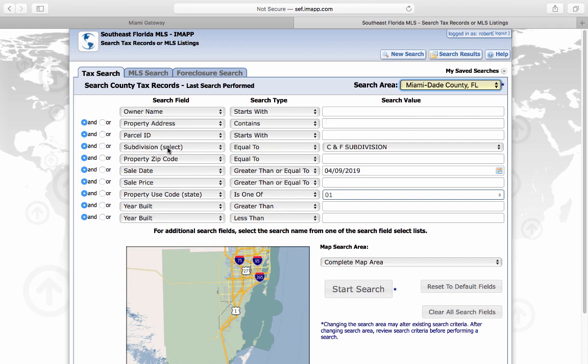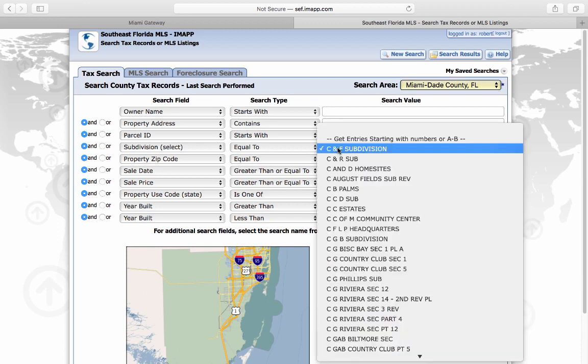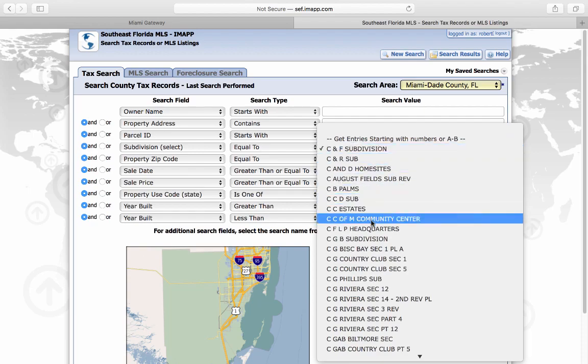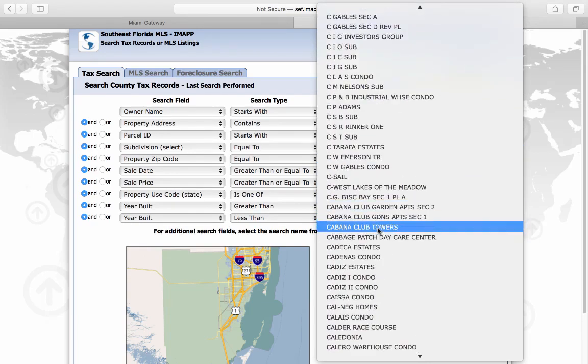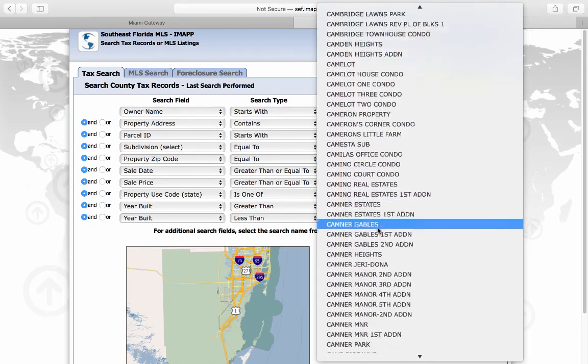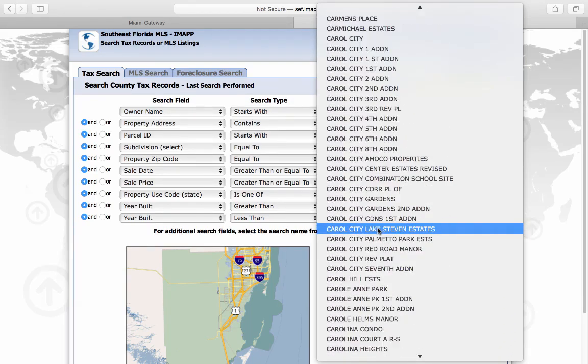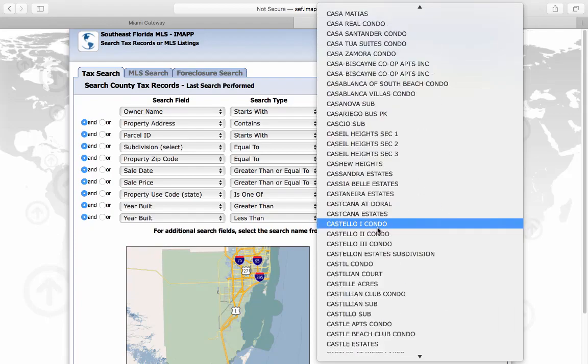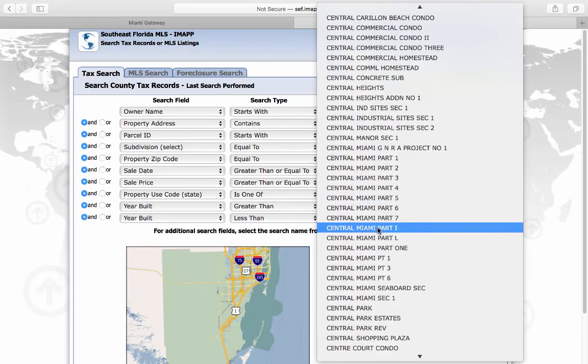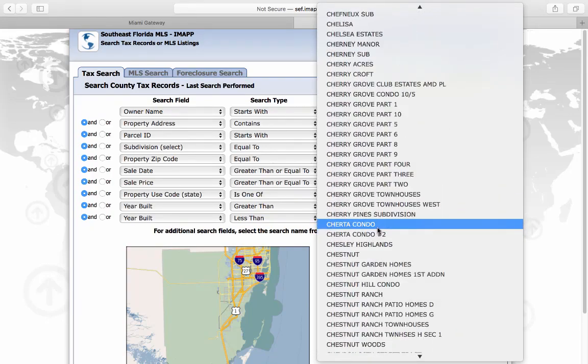Once again, subdivision select allows you to pick subdivisions by letter. So once you open up C and D, then you're going to look for the subdivision name. There's a lot of subdivisions here, so it pays to know the subdivision name because you're going to get tired of looking through this.